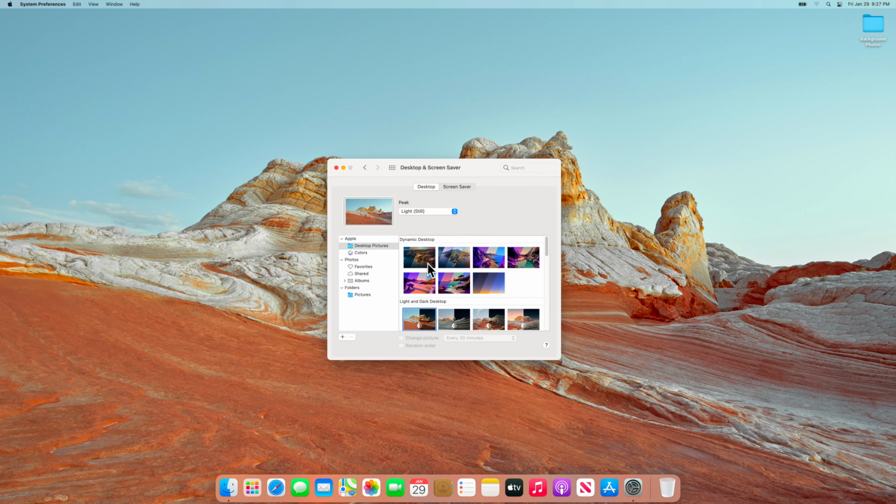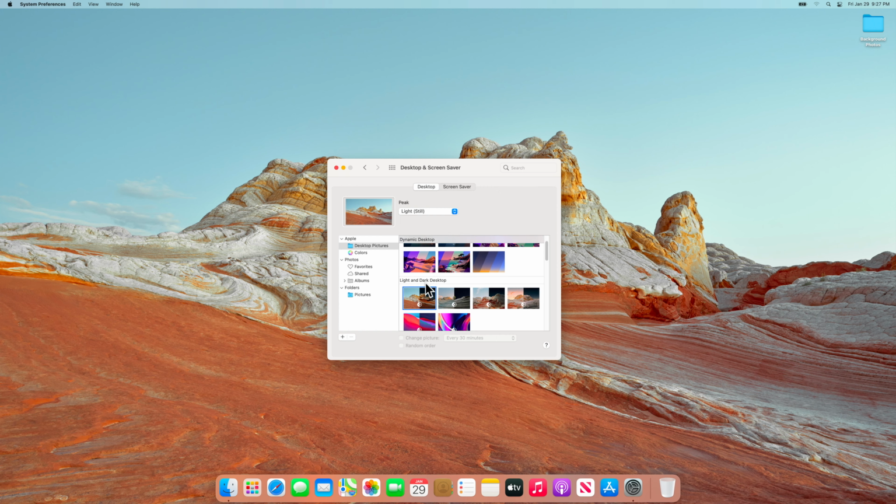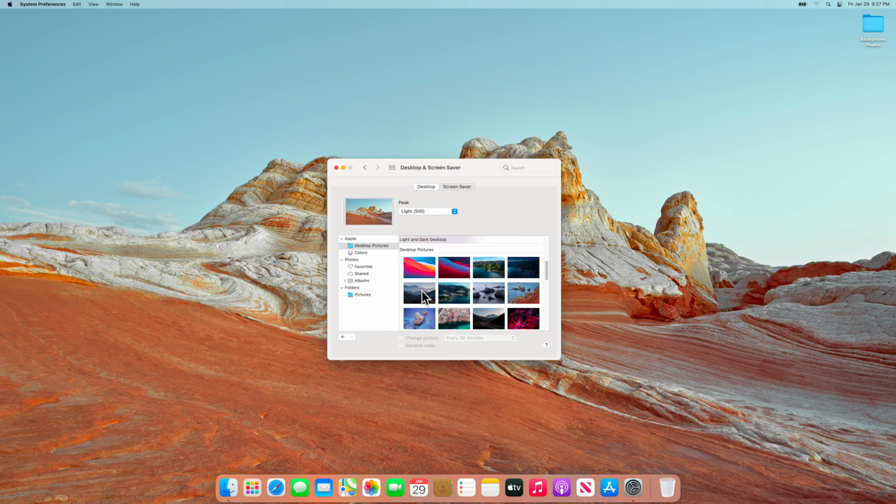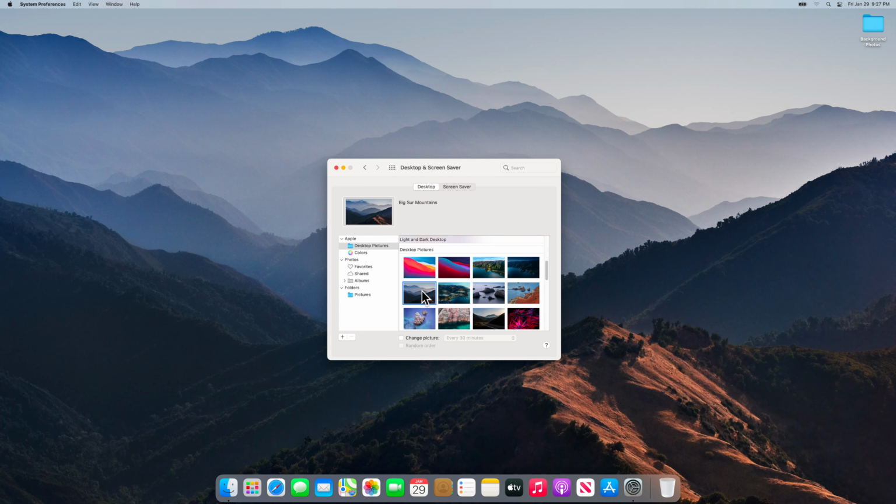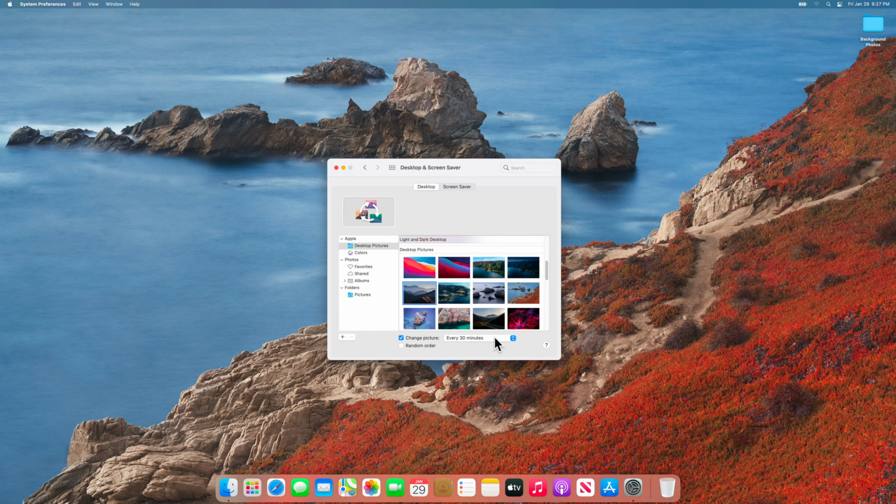If we scroll down further, we can select a static desktop image. If you would like, you can cycle through Apple's desktop pictures in a slideshow by selecting Change Picture. Once you have selected this option, you can choose how often and when you would like to change between desktop pictures, and if you would like the slideshow to cycle in a random order.